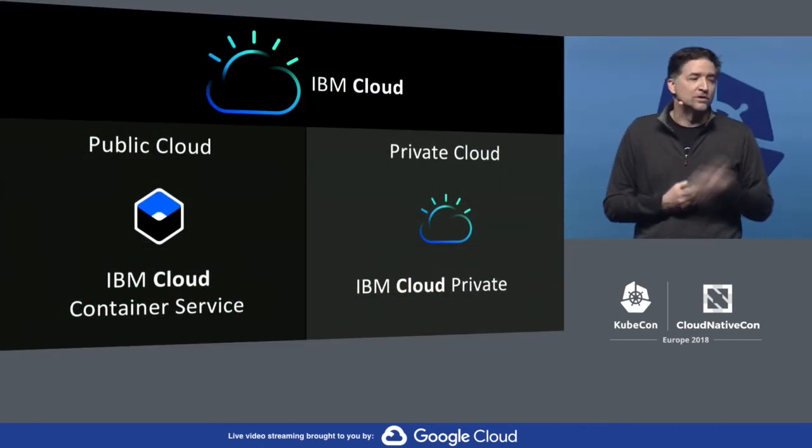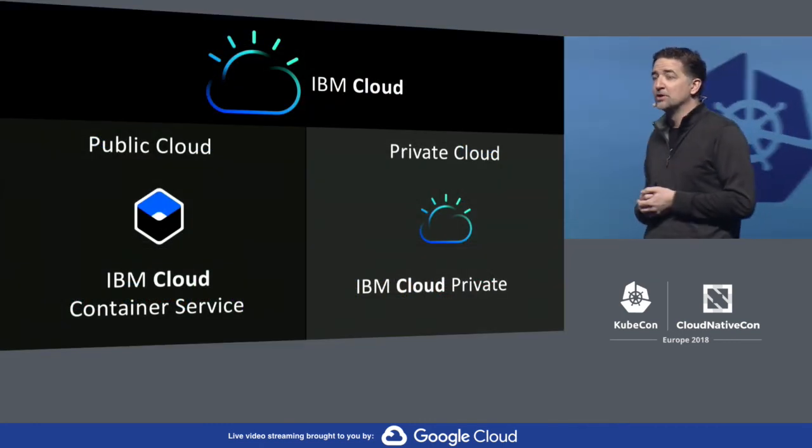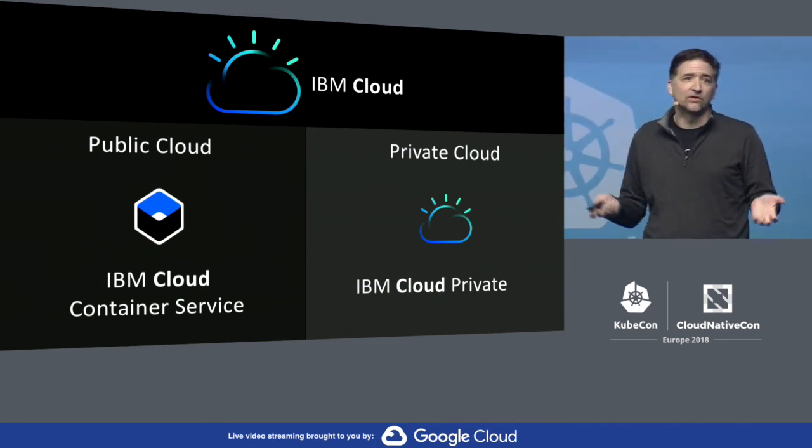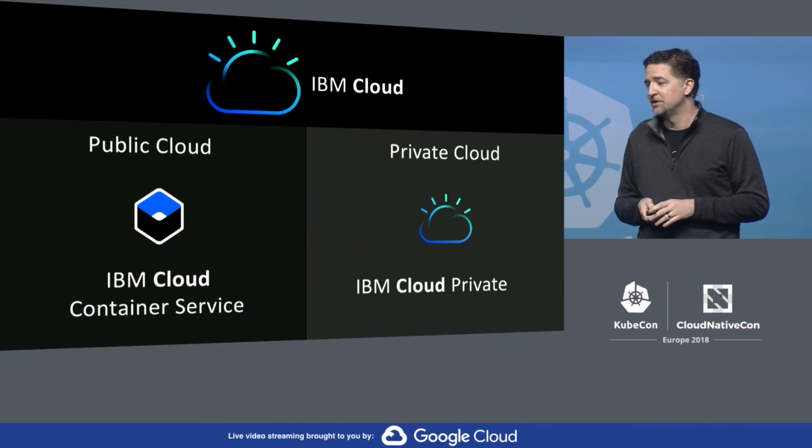At IBM, we're delivering those capabilities in public cloud. We're delivering those capabilities on-premise as well in private cloud so that your developers can be successful building secure apps.